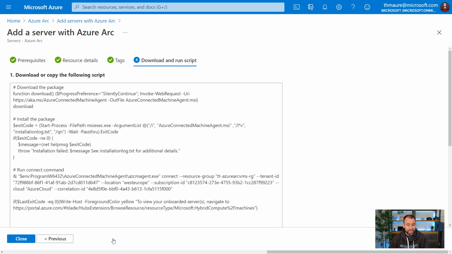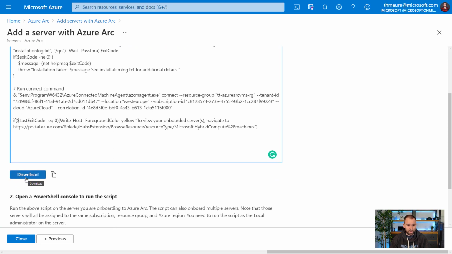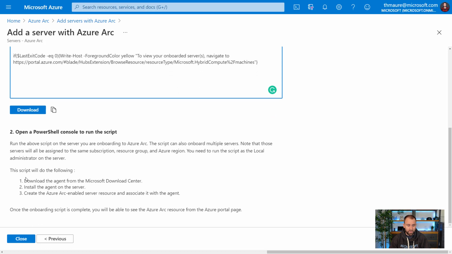And that's basically it. At the last screen, you then get the script. So you can see here, it's about downloading the package and installing the package, which in the Windows world is an MSI file. And then you obviously have a command which registers that specific server to Azure. When you now run this command, you can also scroll down and download that script. It also explains how to do that. So you could basically open up PowerShell as an admin and then run that script.